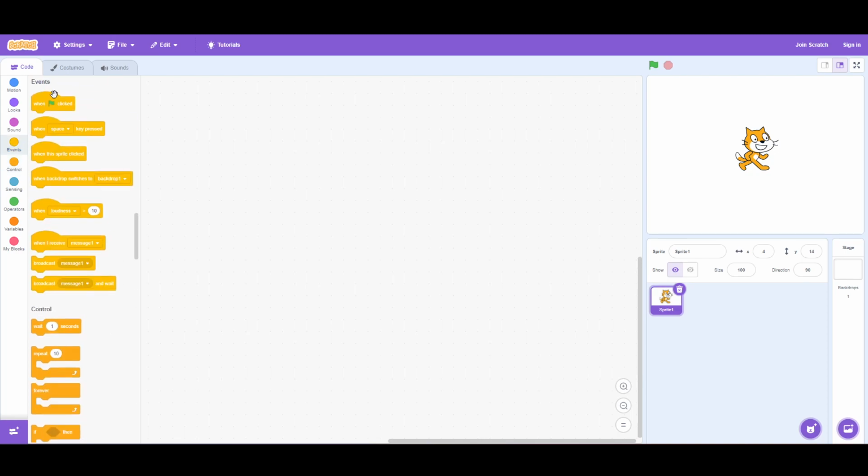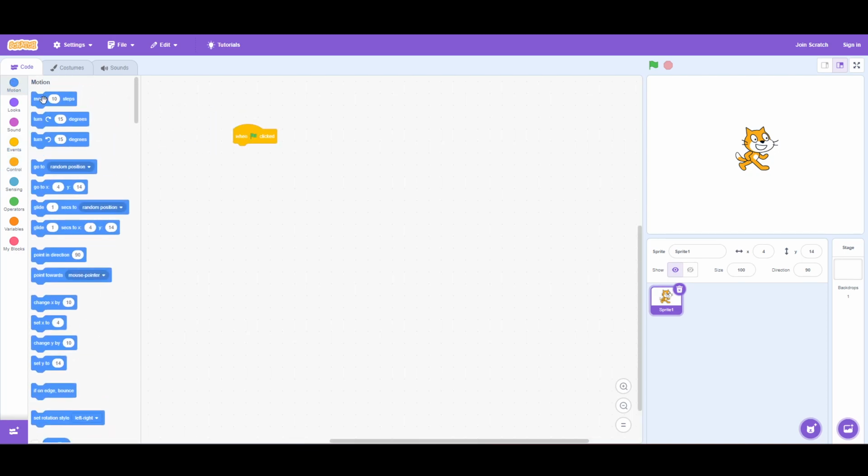Go to the events blocks, grab a "when the flag is clicked," go to motion blocks, get a "move 10 steps," and now every time we press the green flag up here, your cat will move 10 steps forward. But this isn't very good and it doesn't look very smooth. You'll notice that if I change the amount of steps, it just kind of teleports a little bit further to the right every time. And that doesn't look very good.